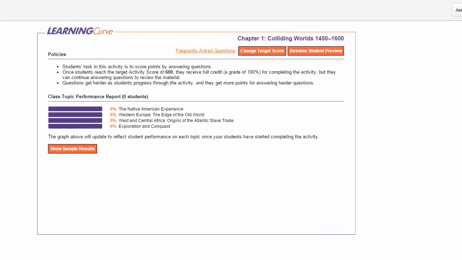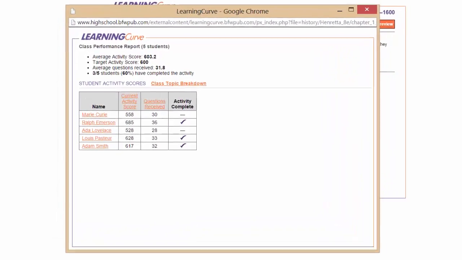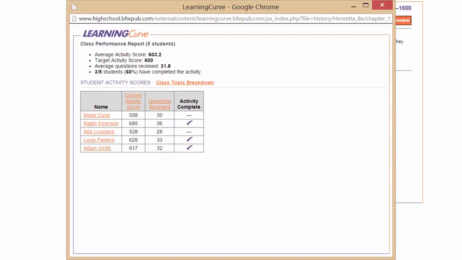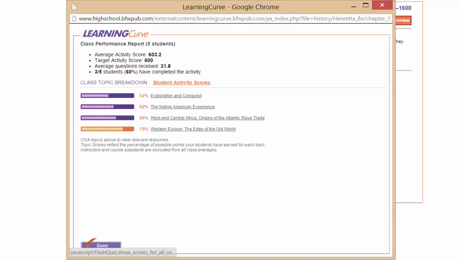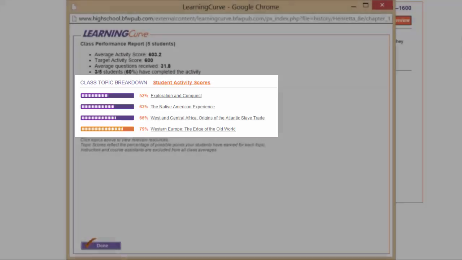Let's take a look at some sample results so you can see what your students' results will look like. You will see two different types of results from your students. You will see a breakdown for each student to show you what their activity score is, how many questions they've received, and whether or not they've received the activity. We also provide you with a class topic breakdown, so you can see how your students did on each section of America's History. This way you'll know what to review in class with your students. For example, in this circumstance, I would recommend reviewing the section of America's History, exploration and conquest.